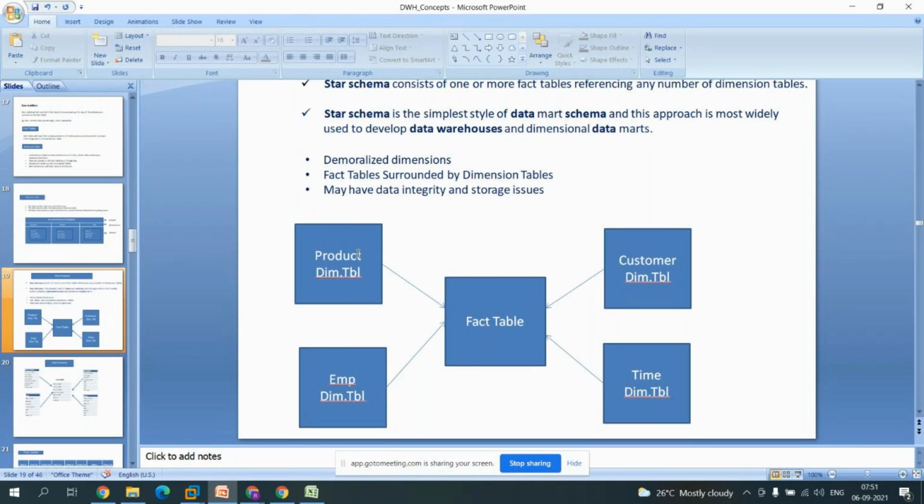A star, a central dot with various sparks in it. You have a centralized fact table surrounded by multiple dimension tables. Since the design looks like a star, it got the name star schema. All these dimension tables, which we have already seen, are denormalized dimensions.